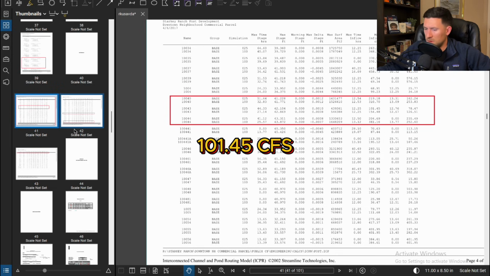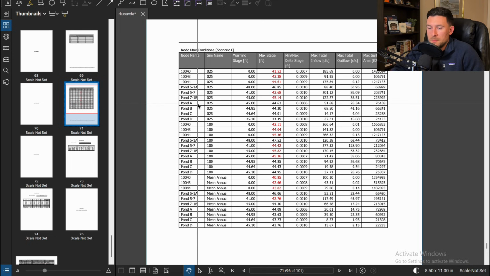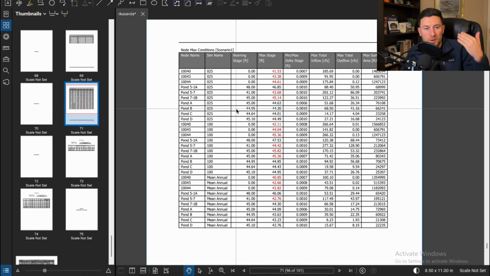Now let's check the 25-year staging. So 44.33 in the 25-year. So now it is looking like 43.38. And to back check with some of these things, you can always double check pond A, B, and C, like whatever ponds are draining to that particular node. You can go over here to the outfall and add those up. You can also go to what's called the link max report in ICPR, or in HydroCAD, there's just going to be a report that tells you exactly how much is discharging.